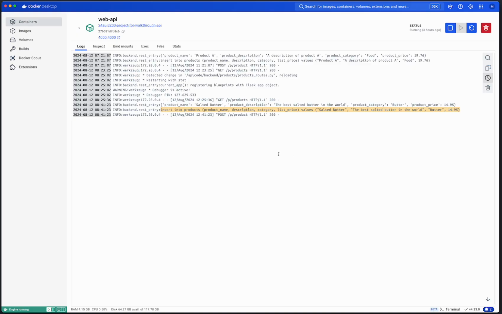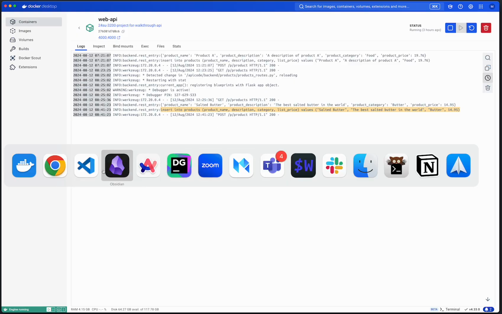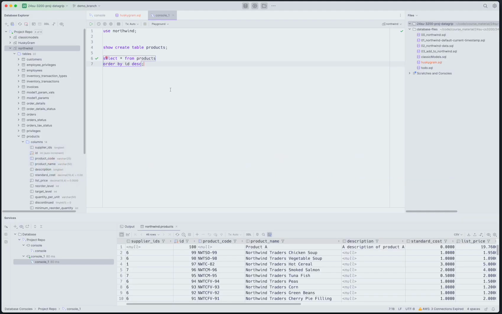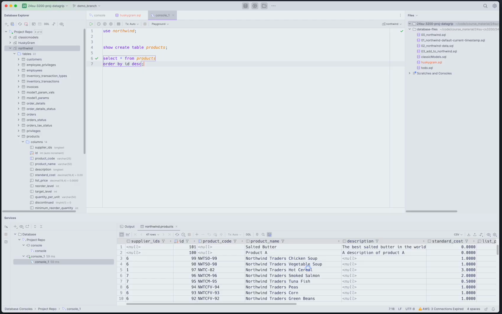So what we're going to do is double check that the new product, salted butter, is inside the database. We can do that by going to DataGrip. I have this super simple query here, select star from products, and I'm ordering it by ID because that's an auto increment field descending. So the newest thing should be on top. So we're going to double check it. And there's our salted butter.